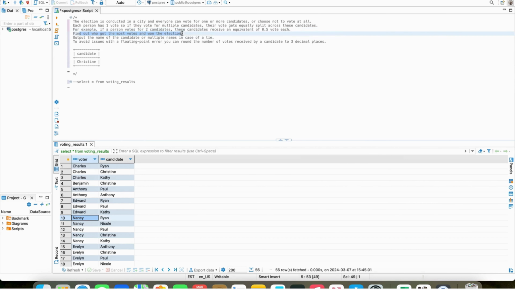Find out who got the most votes and won the election. Output the name of the candidate, or multiple names in case of a tie. To avoid issues with floating point error, you can round the number to 3 decimal places.